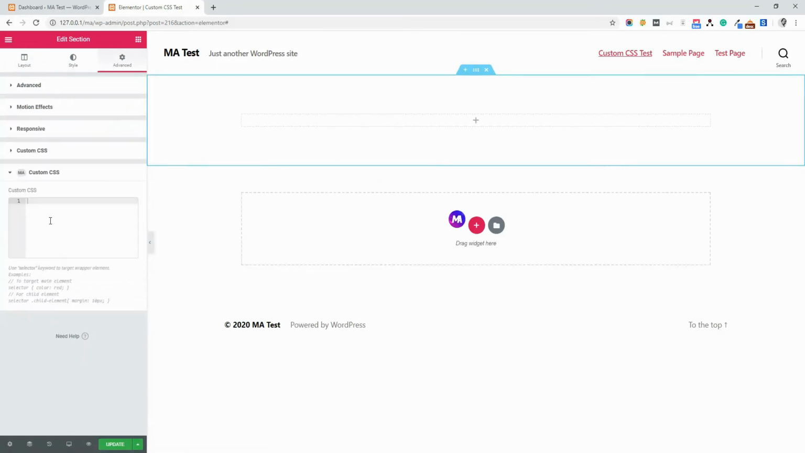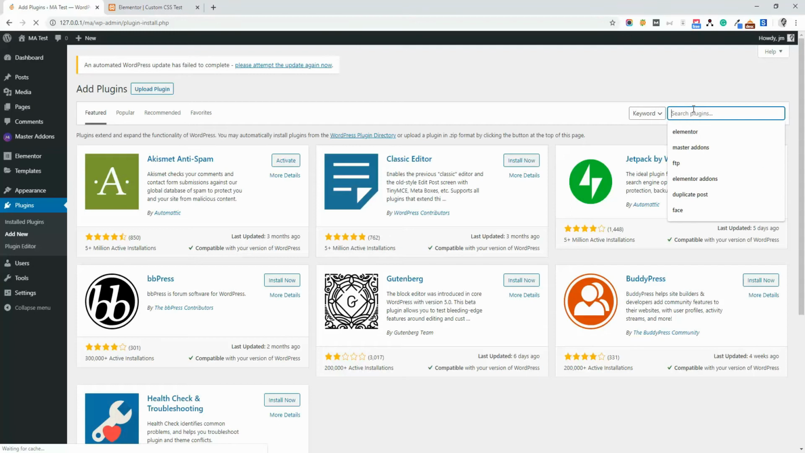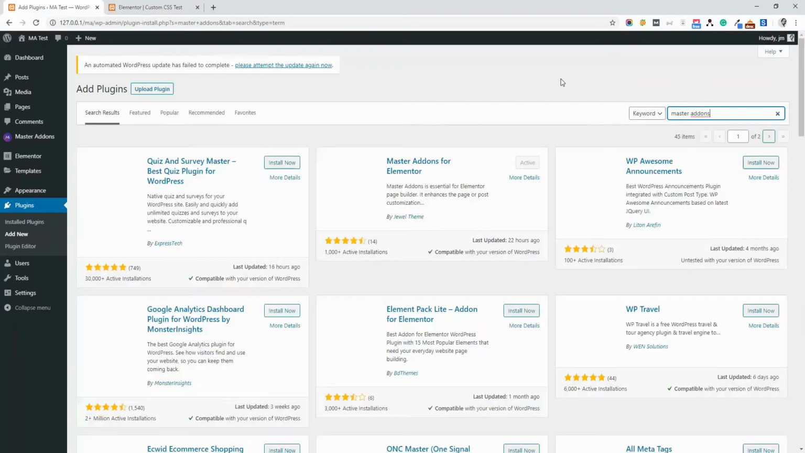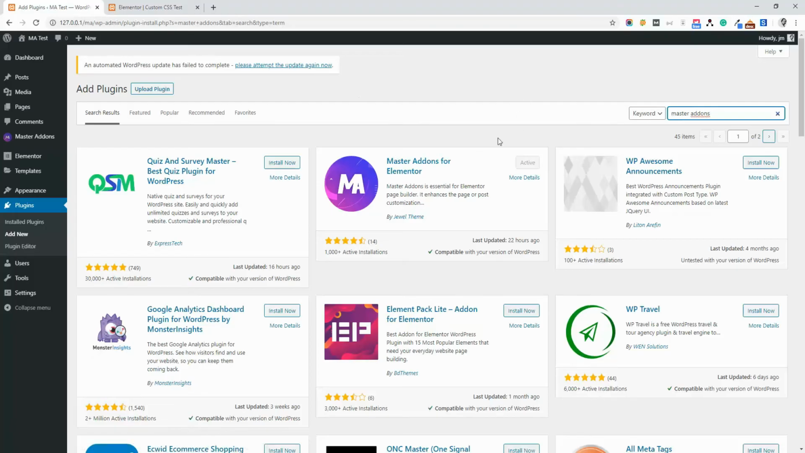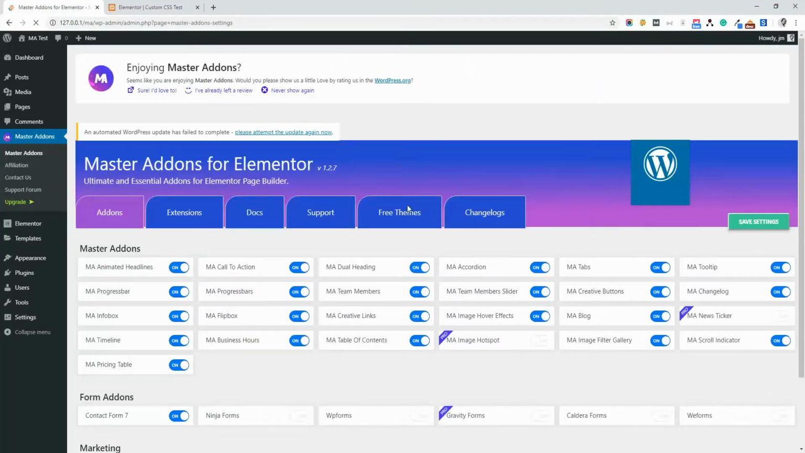So to do this, go to plugins, then add new and search for Master Addons. Once the search is complete, you will see Master Addons for Elementor by Jewel Theme. Just install this plugin and activate, and then you will see the Master Addons option panel. The option panel looks like this one.